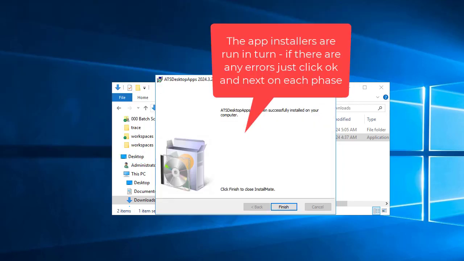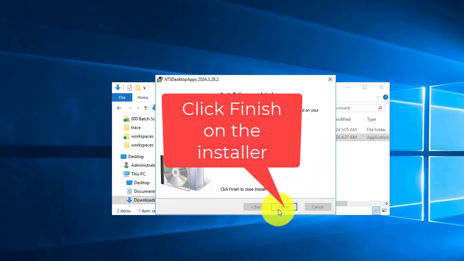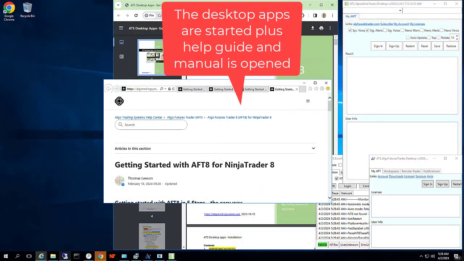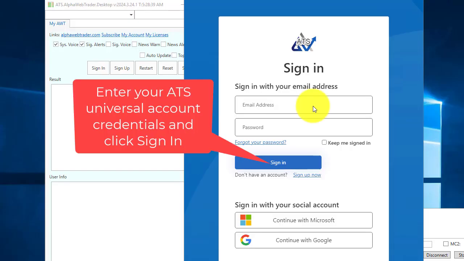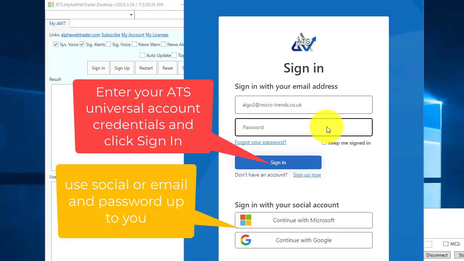Step number 4. Desktop apps and support resources will be opened by the installer. Click Finish on the installer. Step number 5. Locate the AFT desktop app and click Sign In. Use your ATS Universal account credentials.